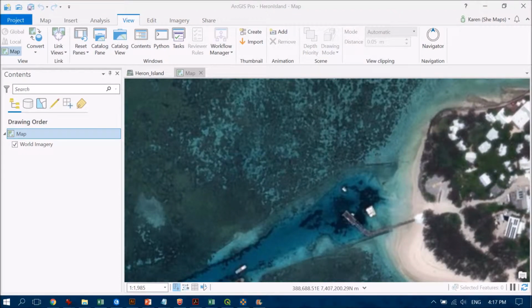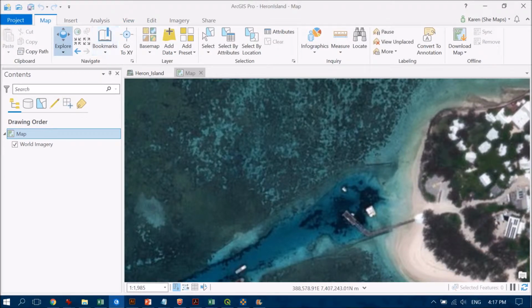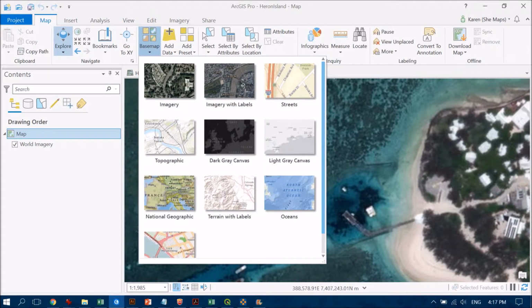There's a couple of different ways that we can add data into an ArcGIS project. So let's just have a look at them. In the background, I have my base map, which I have added going through map and then base map. And you have your different options of using imagery or street maps or anything like that.